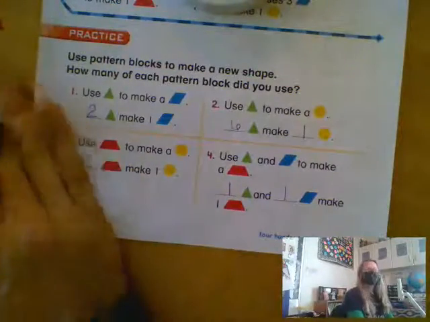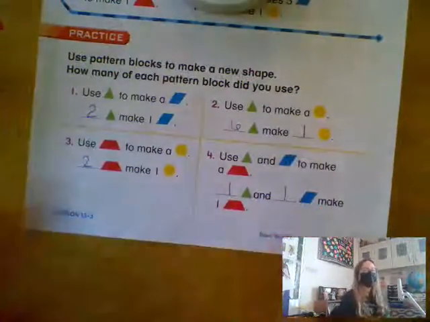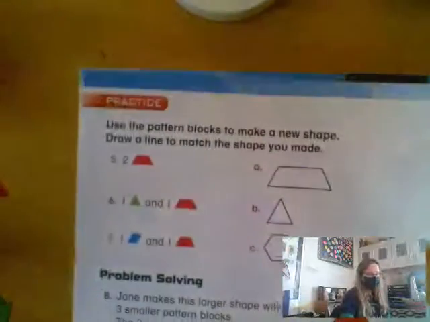All right, very carefully turn your page. You don't want to turn it fast because you'll blow all your shapes away. Very carefully turn your page.